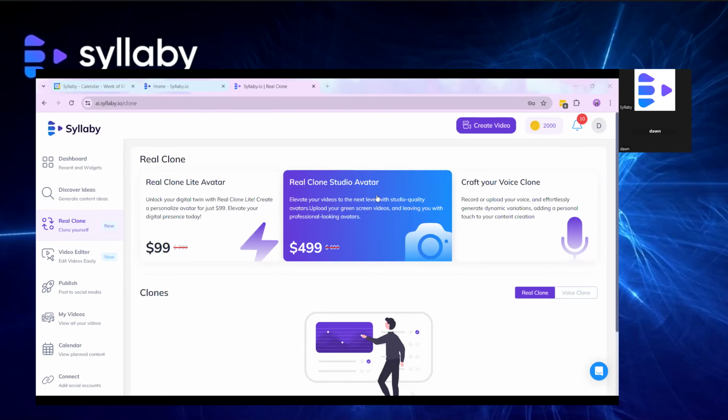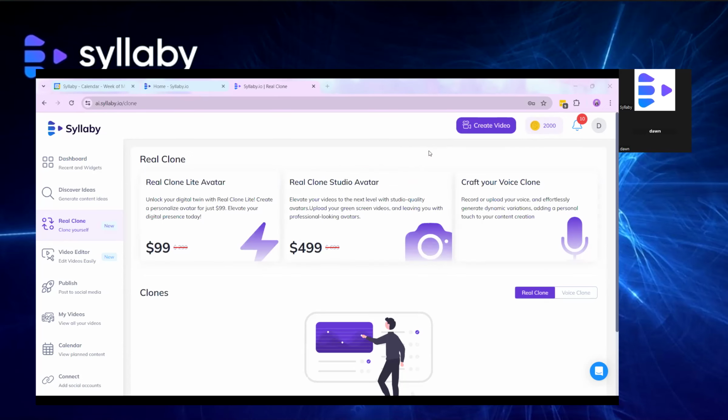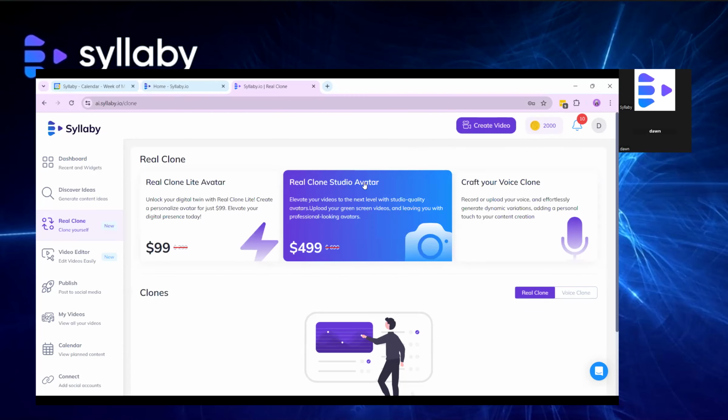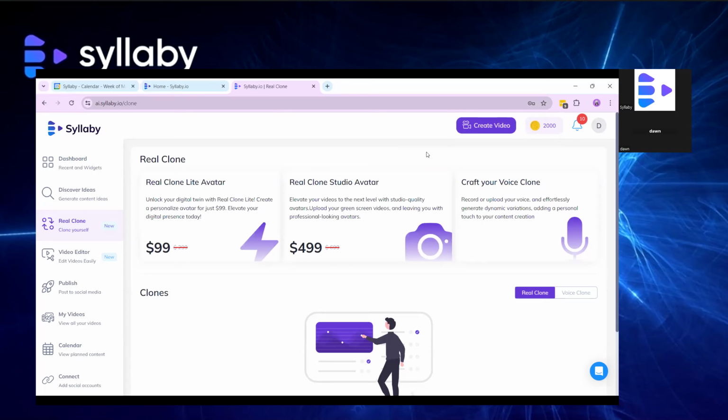Now going to the Real Clone Studio, this is a higher tier, because we will be asking you to send us a recording of yourself with a green screen as a background so that we can crop you out, and it will be more usable for you in any video. We will be cropping out your clone and you will have the ability to swap it anytime in any setting that you want.